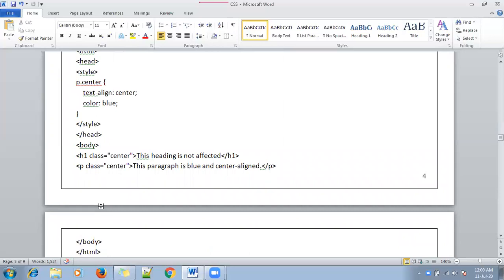Even though you want to use your class for other elements like h1, this will not be affected. This will not be changed. Only the paragraph p will be changed because we are writing here p dot center. P is meant for paragraph. So only paragraph elements will be changed, and other elements will not be changed.